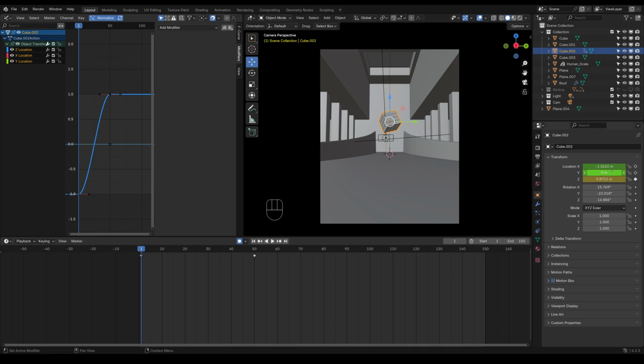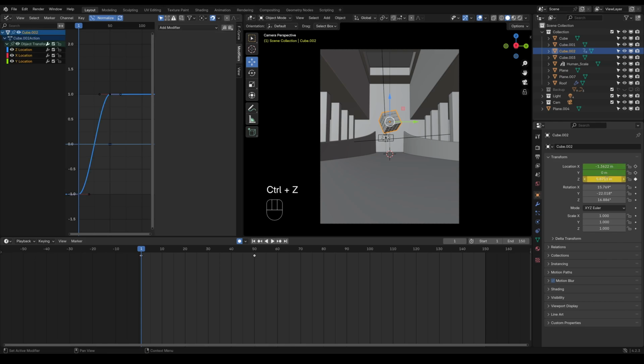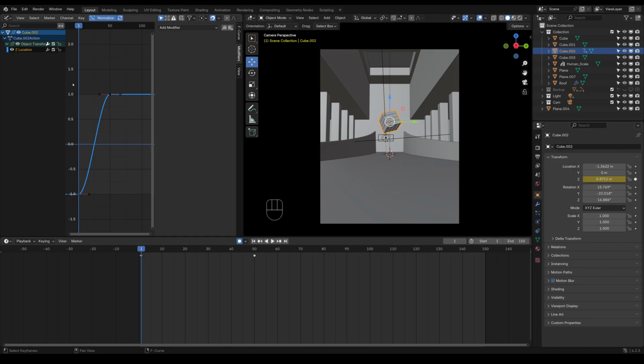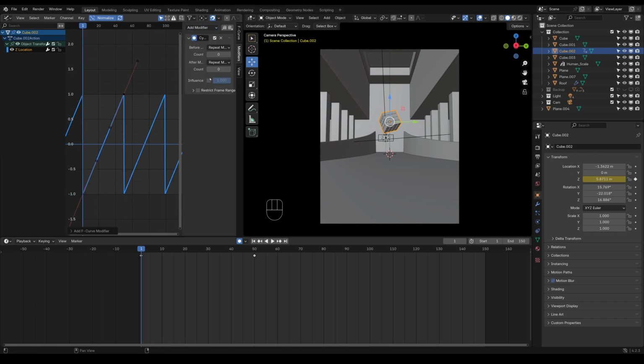So now, as opposed to having to go and do that over and over again, I'm going to delete these two, the y and x axis, because we do not need them. It's most likely because of the auto keying that came on. So I'm just going to come back to my z-axis in the graph editor, drag it, then come to Add Modifier, and then I'm going to do Cyclic.